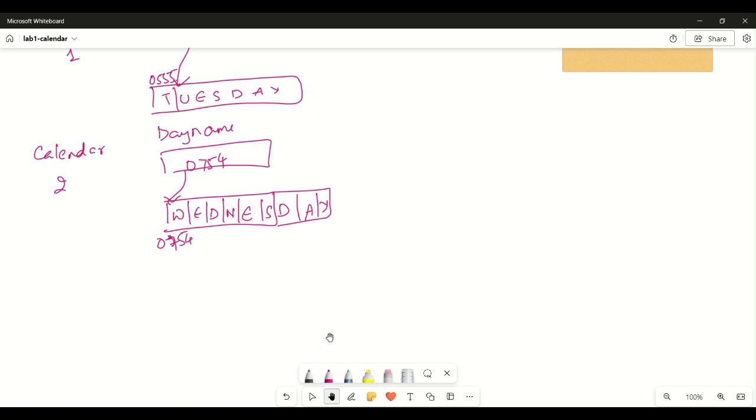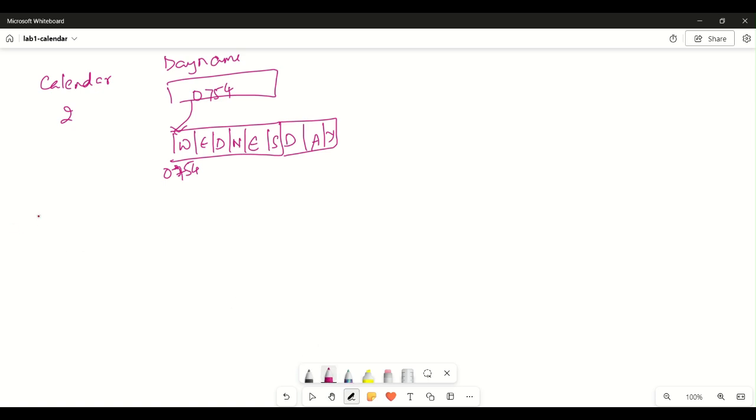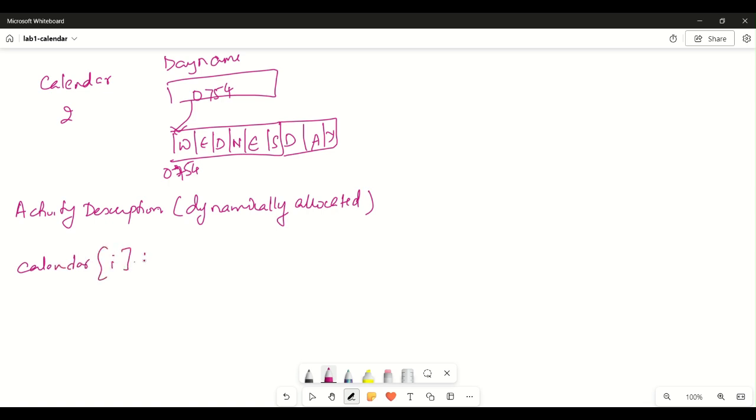Now we have to give the activity description. For the activity description we need to create a memory block. The question also says it should be dynamically allocated. For that we use malloc. And how to use malloc? First you can write calendar. Each calendar will have an activity description, with i going from 0 to 6.